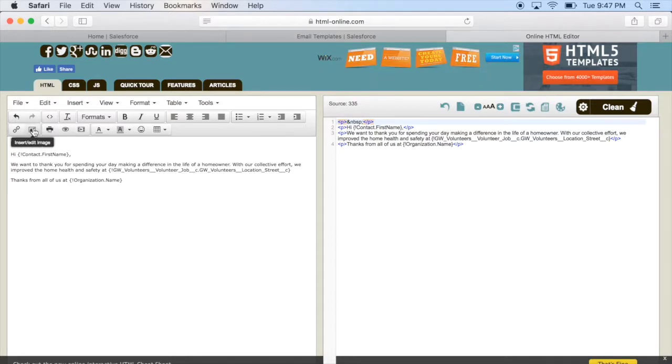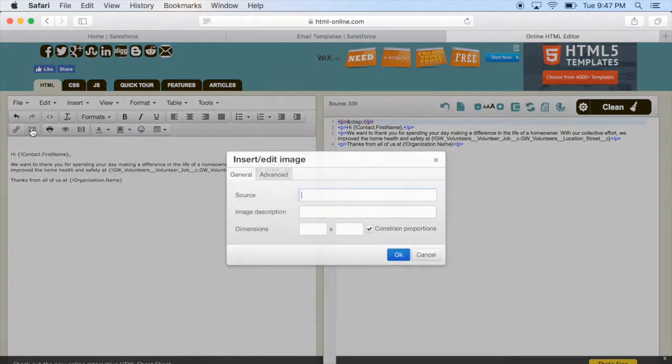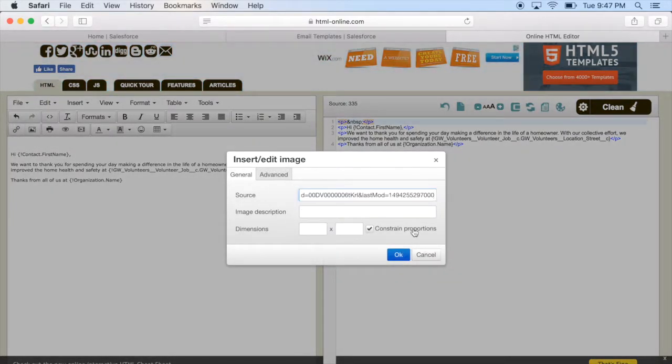First, I'm going to go ahead and add an image. By clicking on the image button, I have a pop-up window where I can add my image source. If you do not have your images stored already online, you can use Salesforce Classic Documents to upload your images. Just make sure to check the box to make the image externally available.